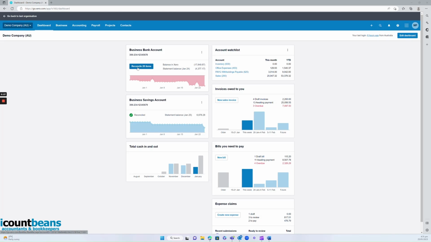So you really want to be logging in every day and checking this and making sure that it's all up to date. You could push it out to about a week, but we strongly recommend not going over that because then you'll fall behind and your accountant can't move forward until everything's been reconciled. So you'd come in and you'd click on here, reconcile 28 items.